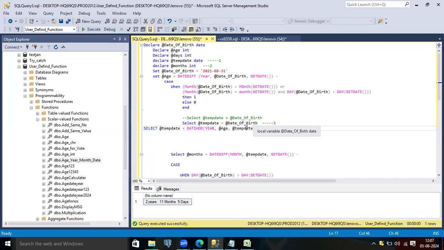In today's session, yesterday the result was coming 2 years, 11 months and 4 days. Now it is 5 days because today's date is the 5th, right? That's why you can see 1 day has been increased compared to yesterday's date.